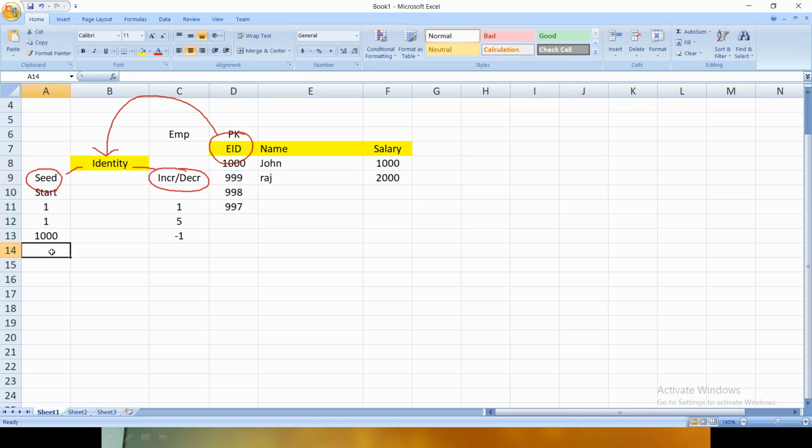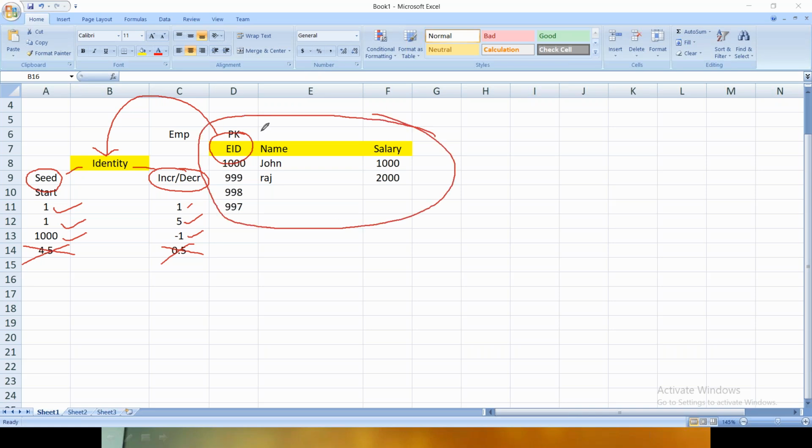You cannot have, say, 4.5 and 0.5. You cannot have decimal values. This is what is not allowed. Clear? So this is a wrong entry. Decimals are not allowed. So positive number, negative number, any integers are allowed, but what is not allowed? Decimals are not allowed either as part of the seed or increment or decrement. So entire table you can have only one identity column per table.